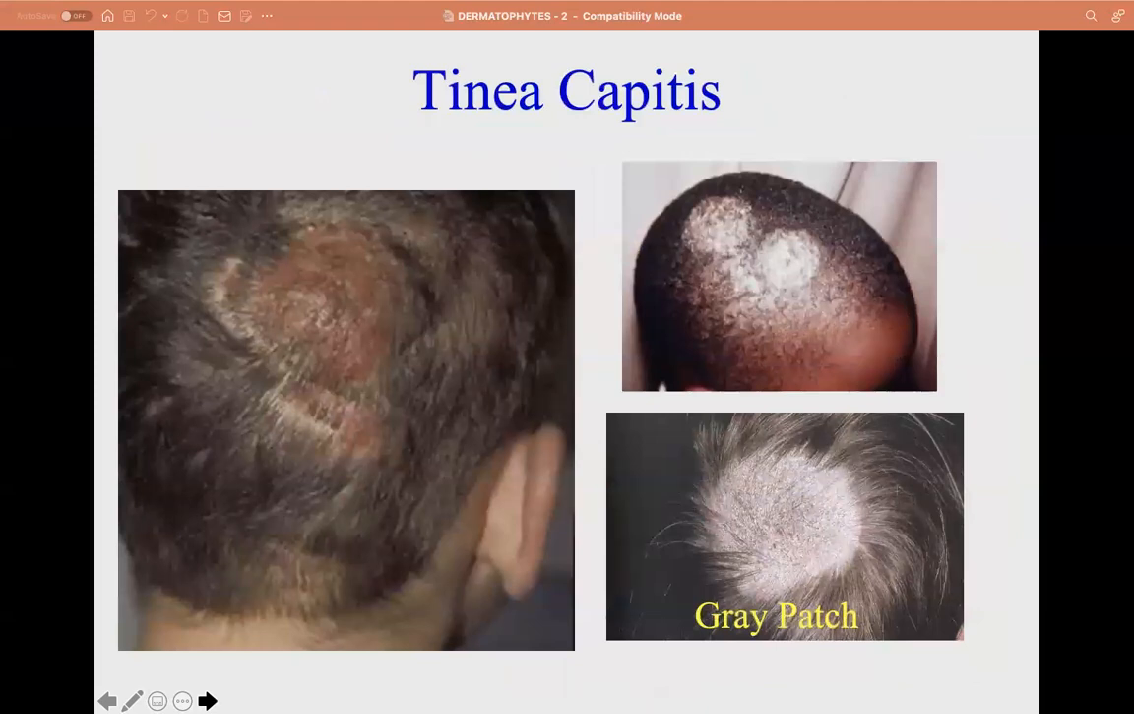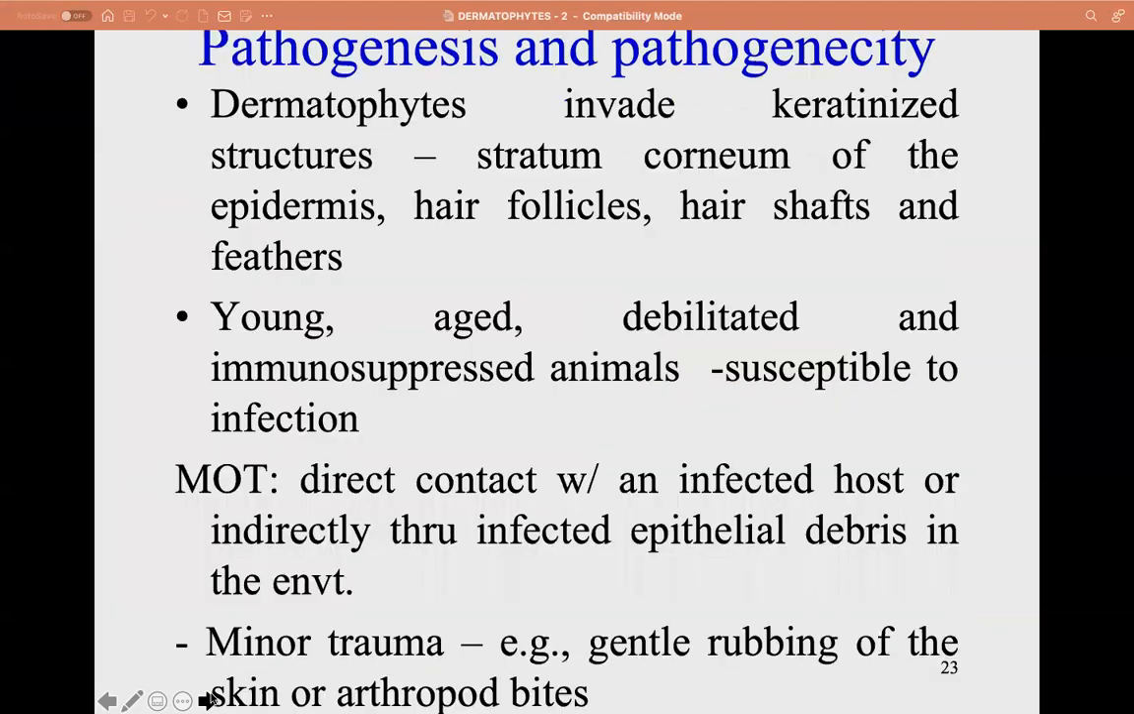This is Tinea capitis affecting the head, the scalp, which is evidently seen in this image, and there is hair loss. This one is known as gray patch.